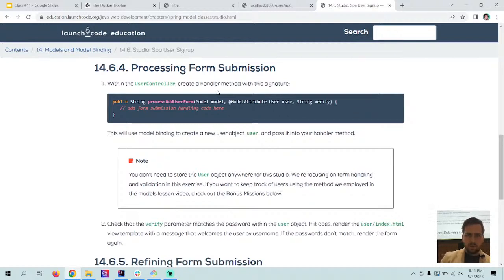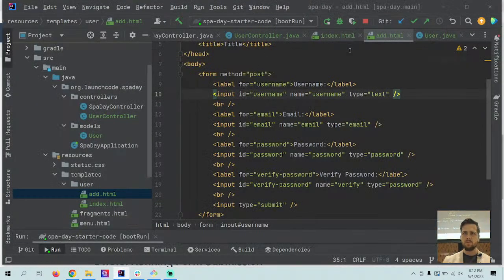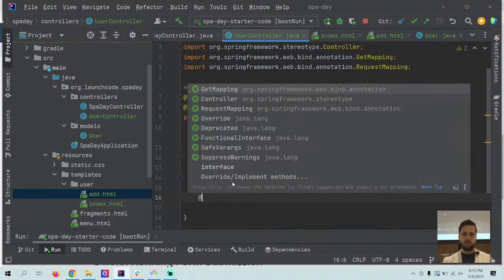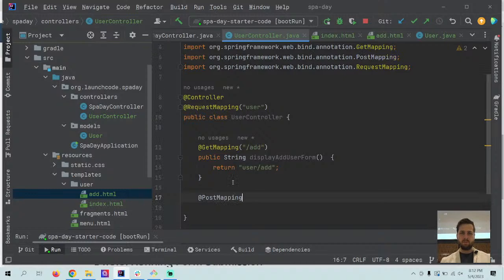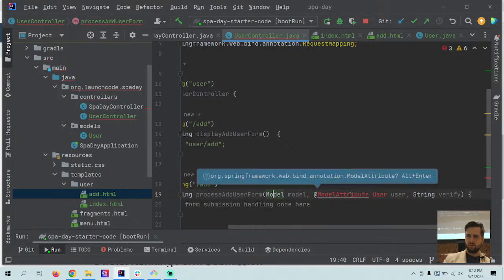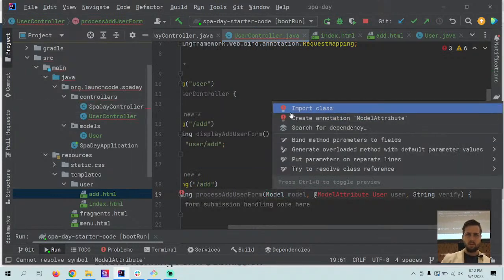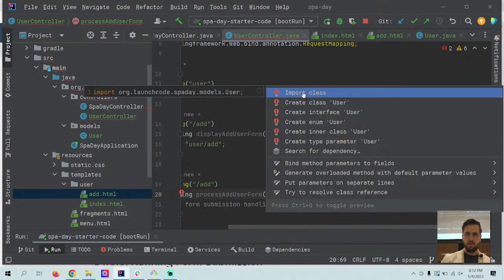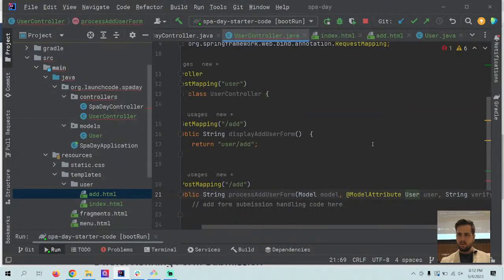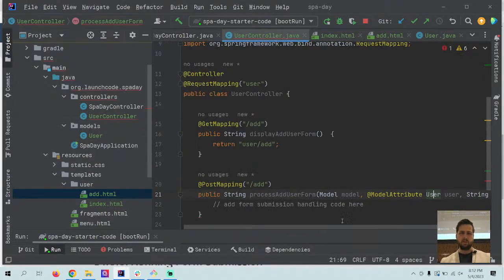Let's see here. Within the controller, we're going to create a handler for the method with the signature. User controller. And we will do @PostMapping. And I'll make this add. And here we have our signature. A lot of these are not imported yet, so I will do Alt-Enter to import them. Sometimes it'll give you options. Usually the top option is most likely to be correct.